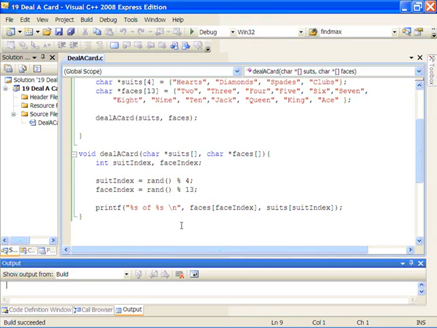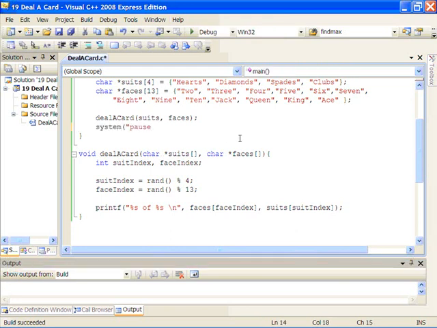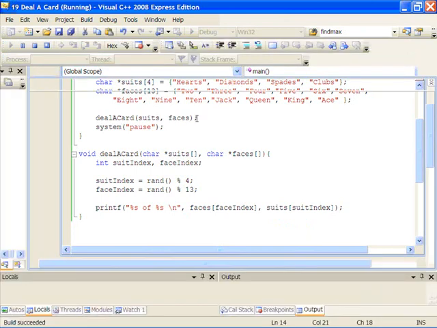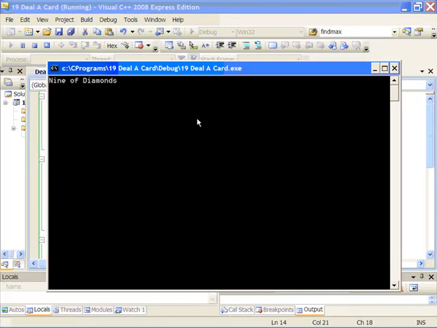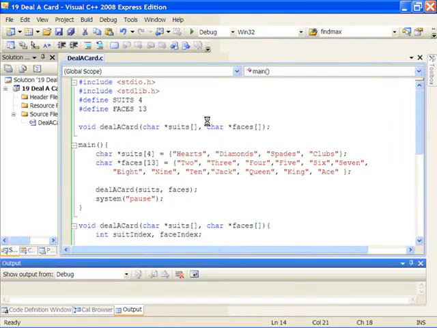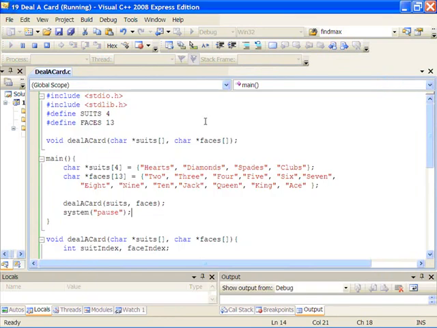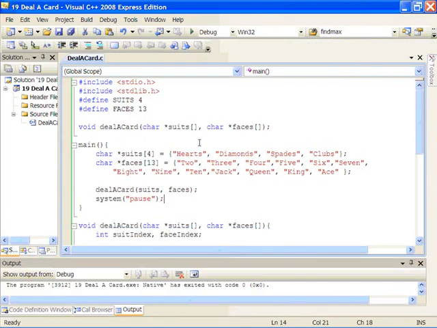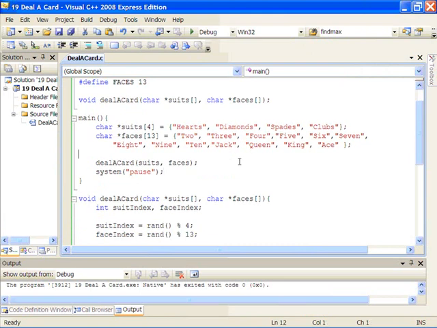It feels okay. Okay, I'm going to just bravely run this. I'll put in the system pause, and I'm going to run it without the debugger just to see what happens. So this will have to compile again now that I had forgotten to put the system pause in. So we call the deal a card function one time, and we deal the 9 of diamonds. Good. Let's run it again, the 9 of diamonds. And if we run it again, the 9 of diamonds. It doesn't sound like a very fun card game. Do you remember what the problem is?